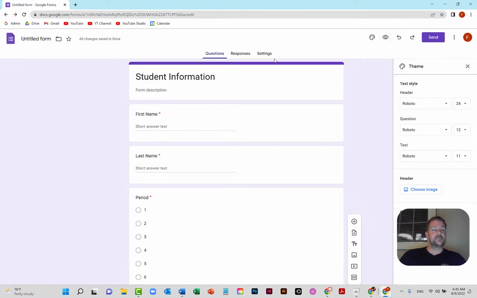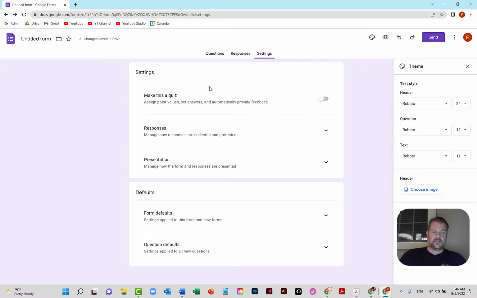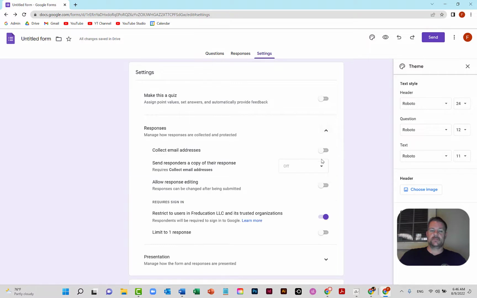And then I have tons of information to read through. If you need to adjust any settings, you can do so, but you're not making this a quiz, so for this one, you don't really need to. Sometimes I have it collect email addresses, so I know students are responding for themselves.